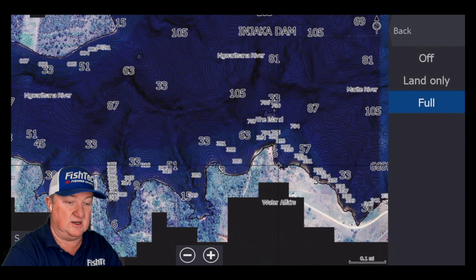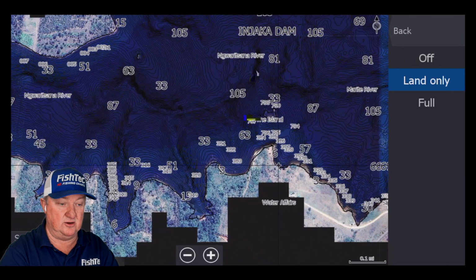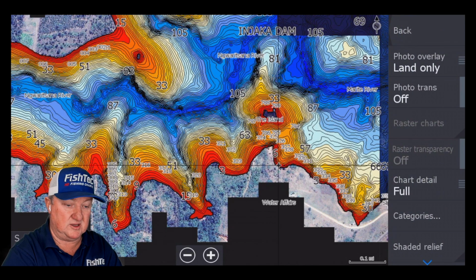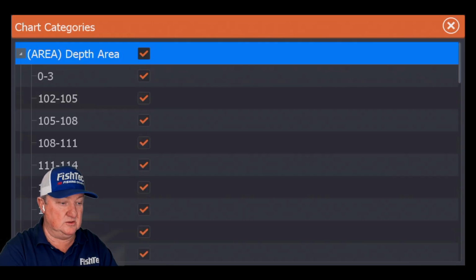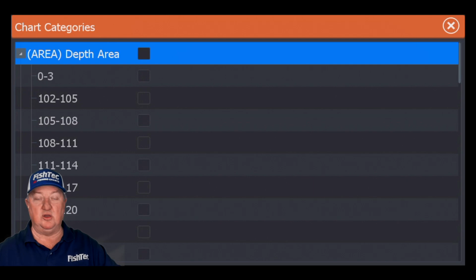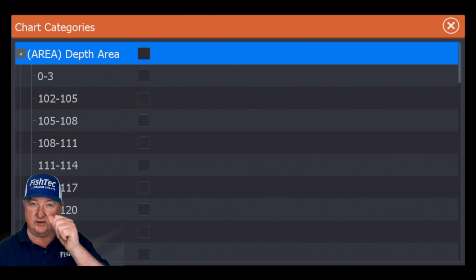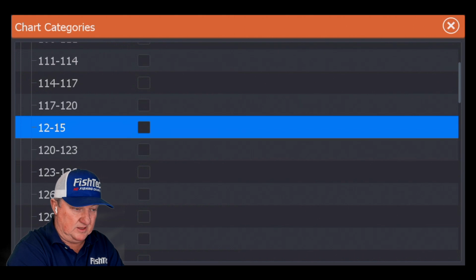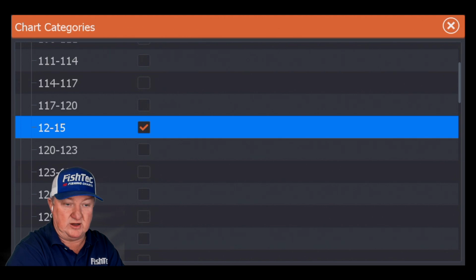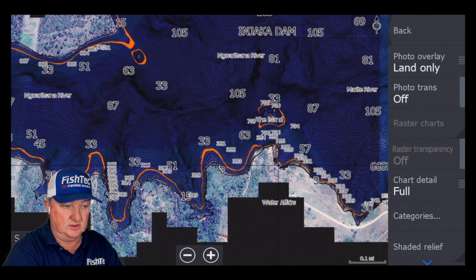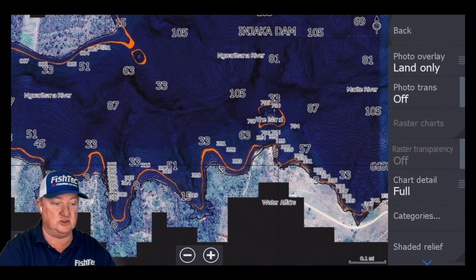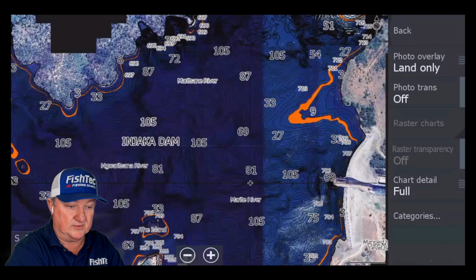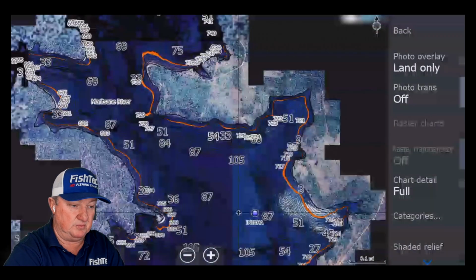How do we do a depth highlight? We go back to land only, we go back, we go to our categories, we turn, remember you've got to activate that little button on the left side of the screen with your thumb, and let's say we want to activate anything. Let's just put on 12 to 15, just for interest's sake. Let's just do that. There you go. That's your 12 to 15 range. It's highlighted all around the dam. So those will be your areas.